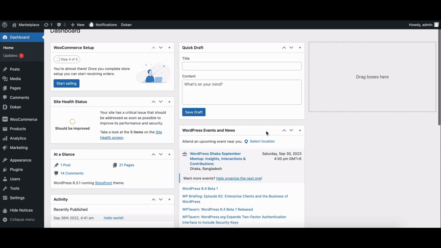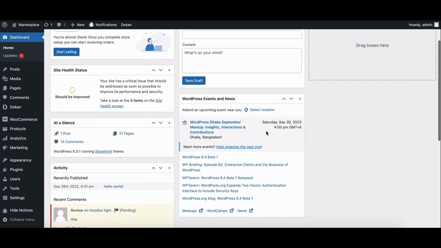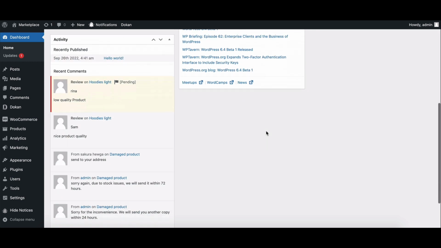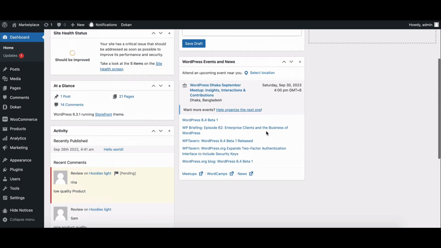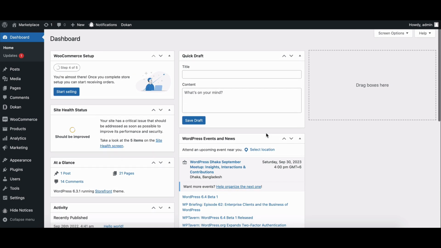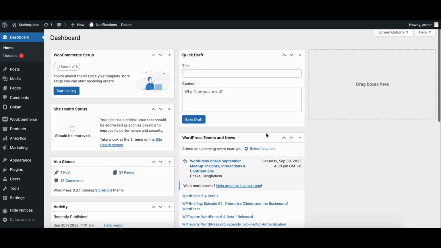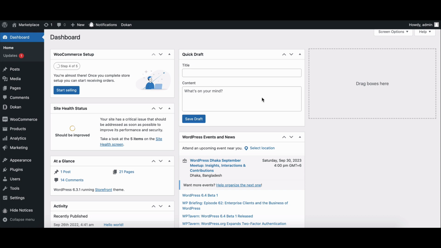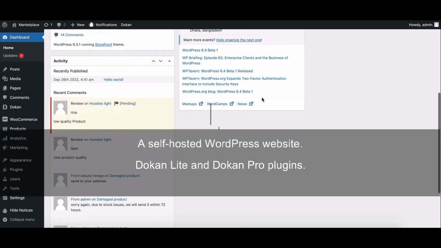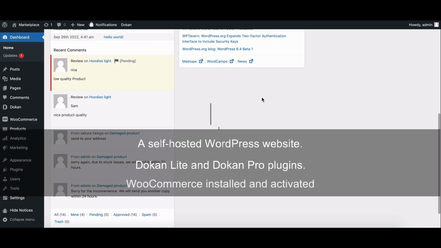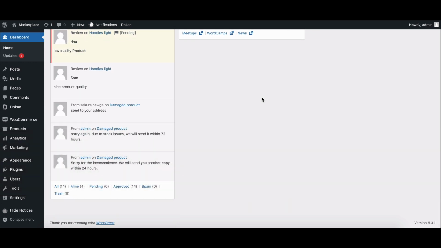Are you ready to create your own online marketplace using Dokan? In this step-by-step guide, we'll walk you through the basic configuration process to get your Dokan multi-vendor marketplace up and running. Before we begin, make sure you have the following prerequisites in place: a self-hosted WordPress website, Dokan Lite and Dokan Pro plugins, and WooCommerce installed and activated. With these requirements met, let's dive into the basic configuration.